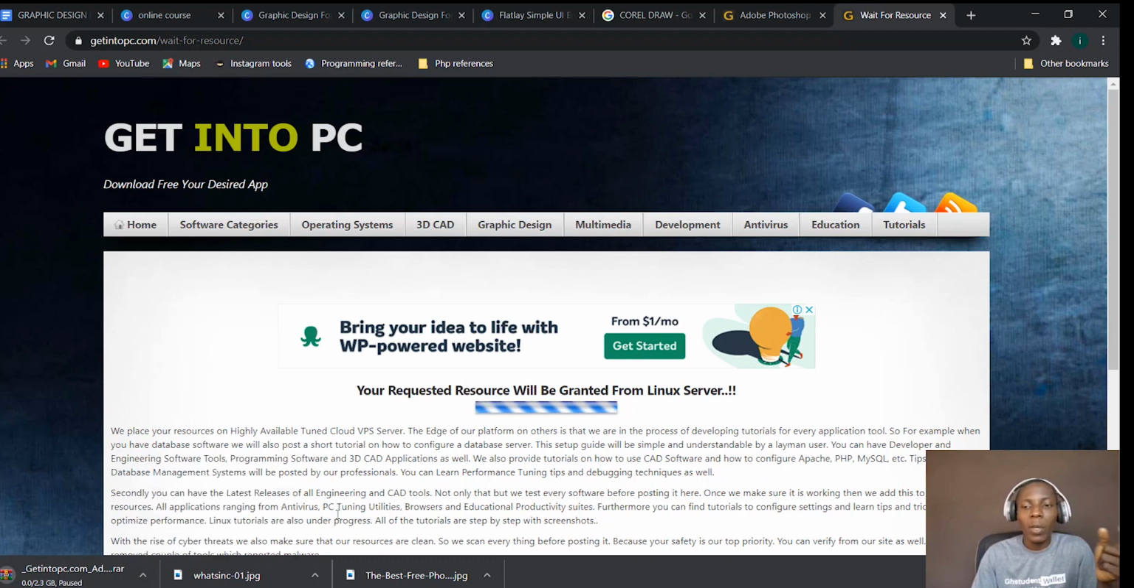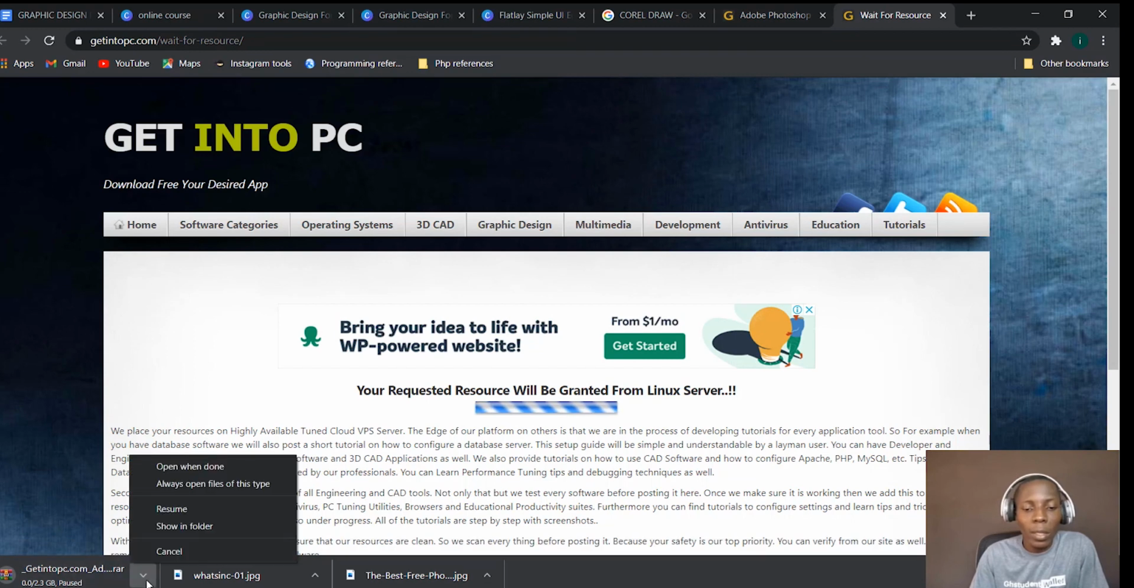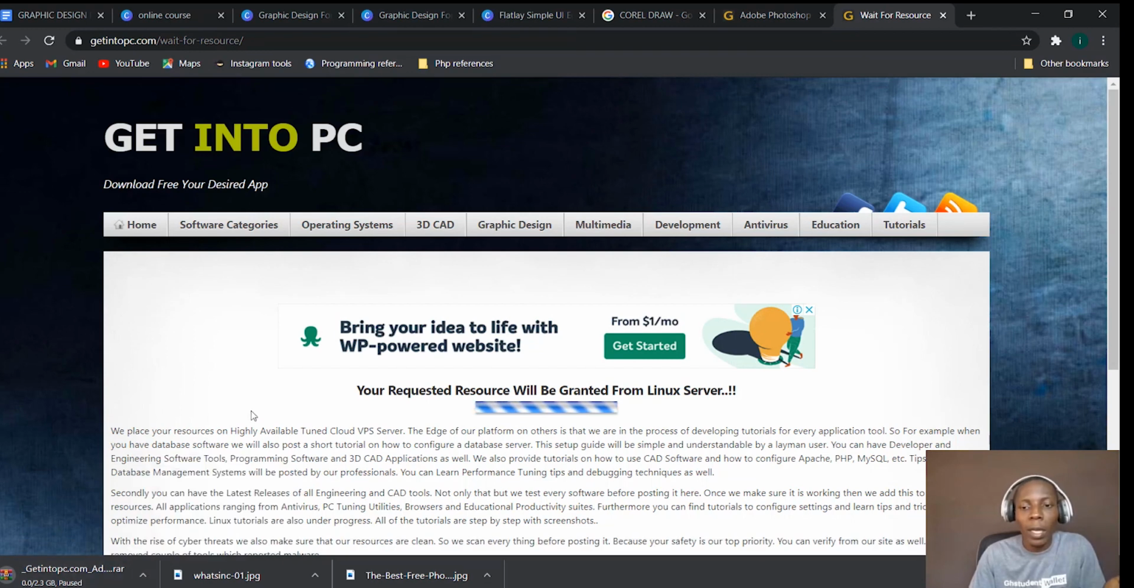If there is an ad blocker on, this website will not open. It will keep loading like this and will never open. So make sure you have any ad blocker on your computer turned off when you want to use getintopc.com to download any software. Now I don't really need a setup because I have it on my other PC that I use for my designs.